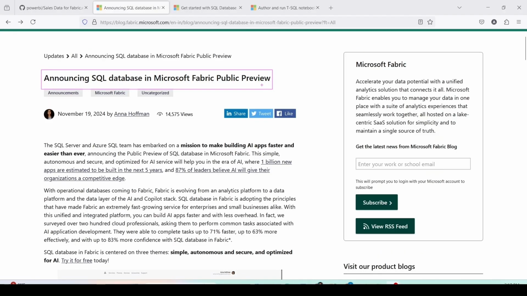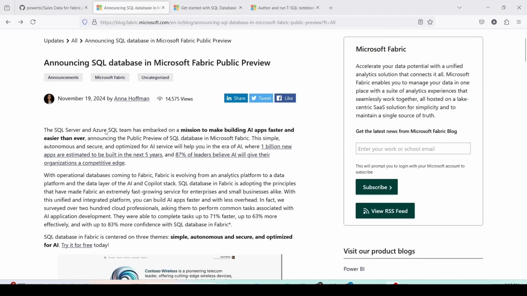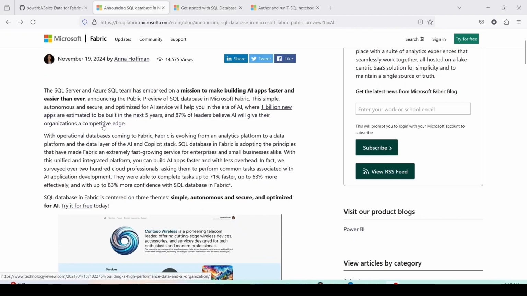This is the announcement of SQL databases in Microsoft Fabric public preview. Let's look at the notes and then we will try this out inside Microsoft Fabric. The SQL Server and Azure team has embarked on a mission to make building AI apps faster and easier than ever. Announcing the public preview of SQL databases in Microsoft Fabric. This simple, autonomous, secure and AI-optimized service will help you in the era of AI, where 1 billion new apps are estimated to be built in the next 5 years, and 87% of leaders believe AI will give their organization a competitive edge.